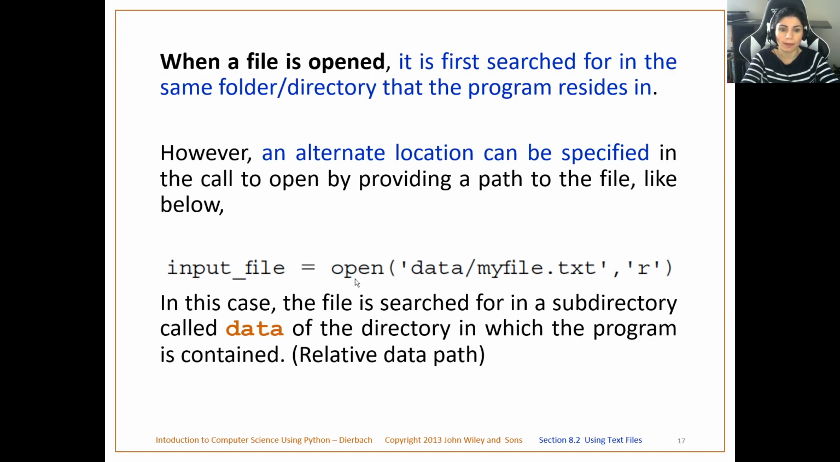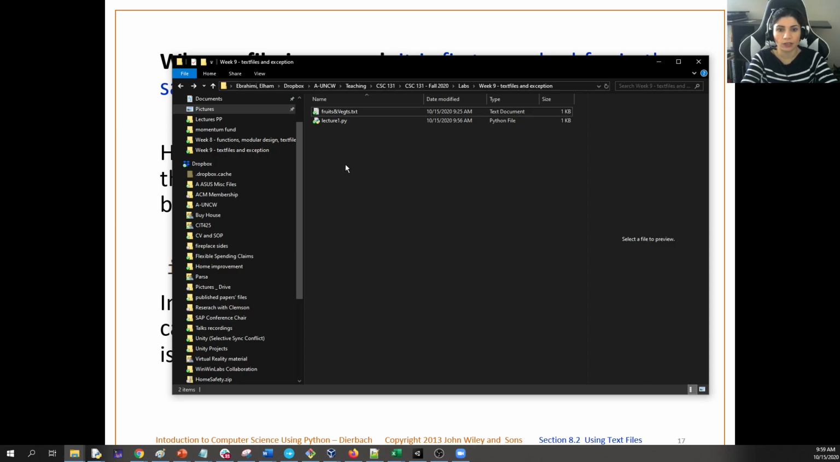You can also give an alternative location to open a file. So you can give it a path to a file. You can say, all right, you need to find that file in this folder, which is called data, and then you're looking for this file name. So let's see how we can do something like that.